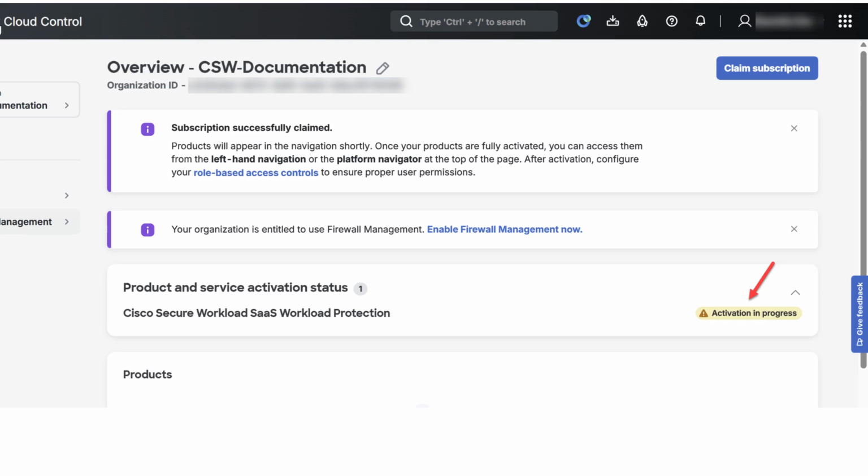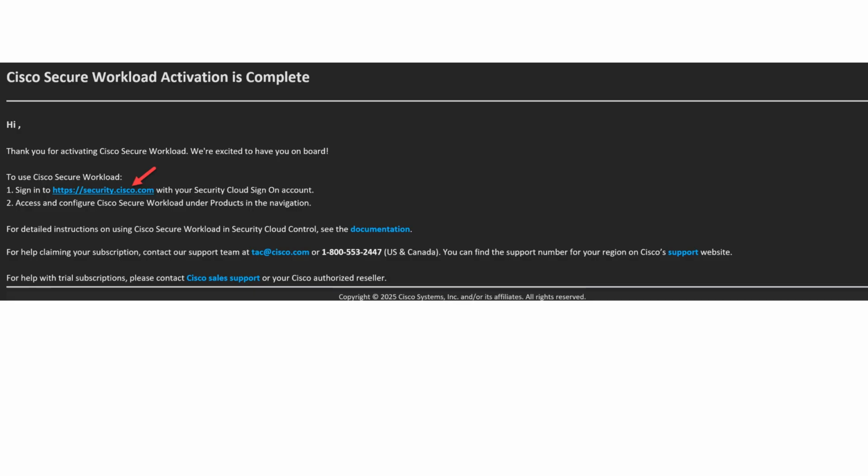It takes a couple of hours for the activation to complete. Once activated, you'll receive an email that says the Cisco Secure Workload activation is complete. You will also receive the Security Cloud Control application link. Click this link to log in to Security Cloud Control.